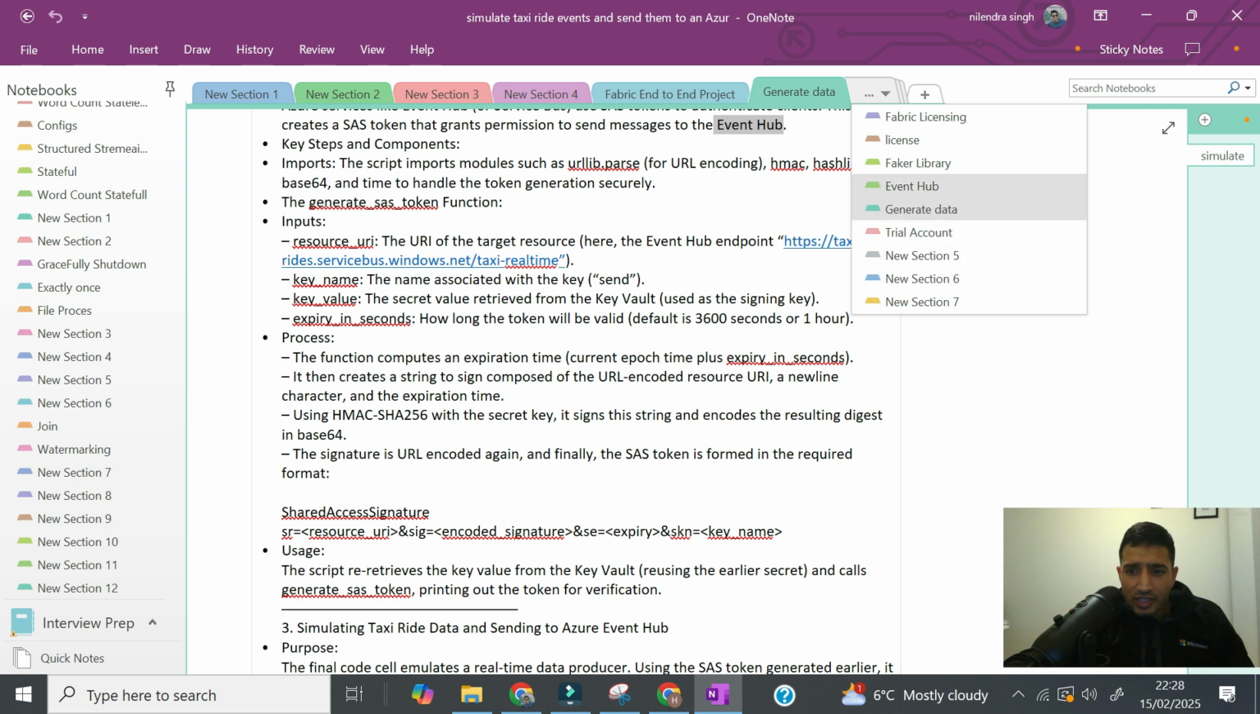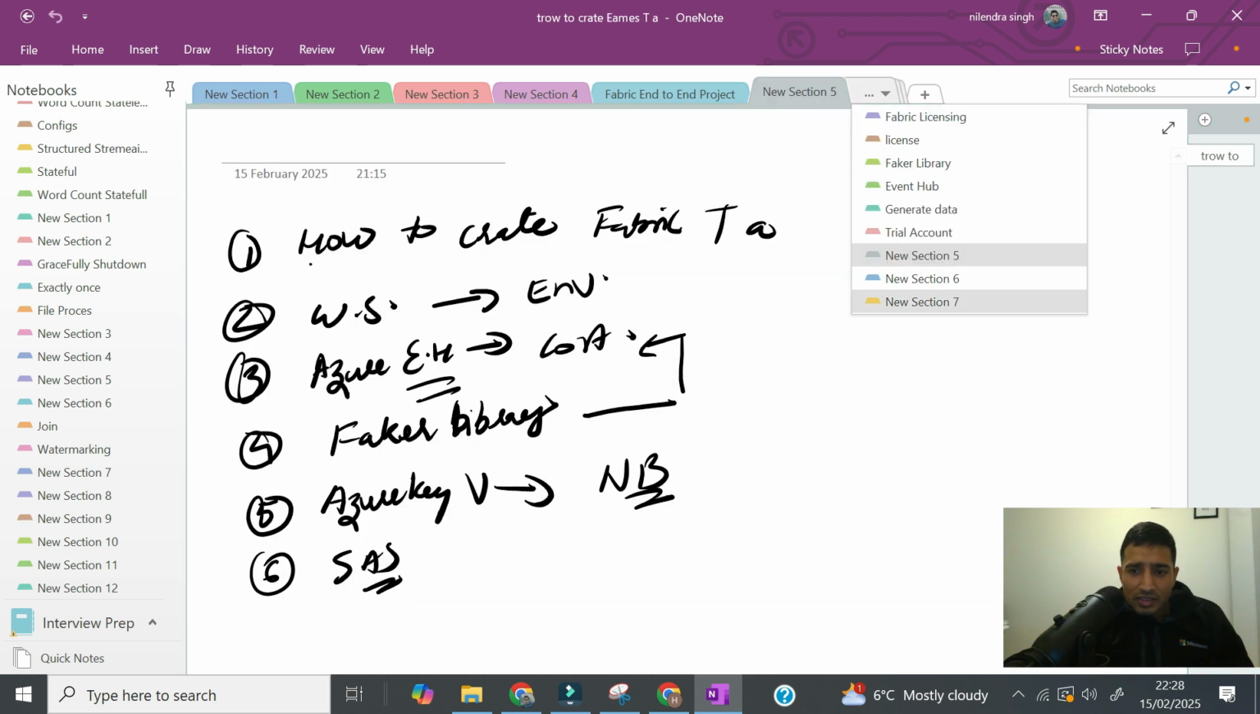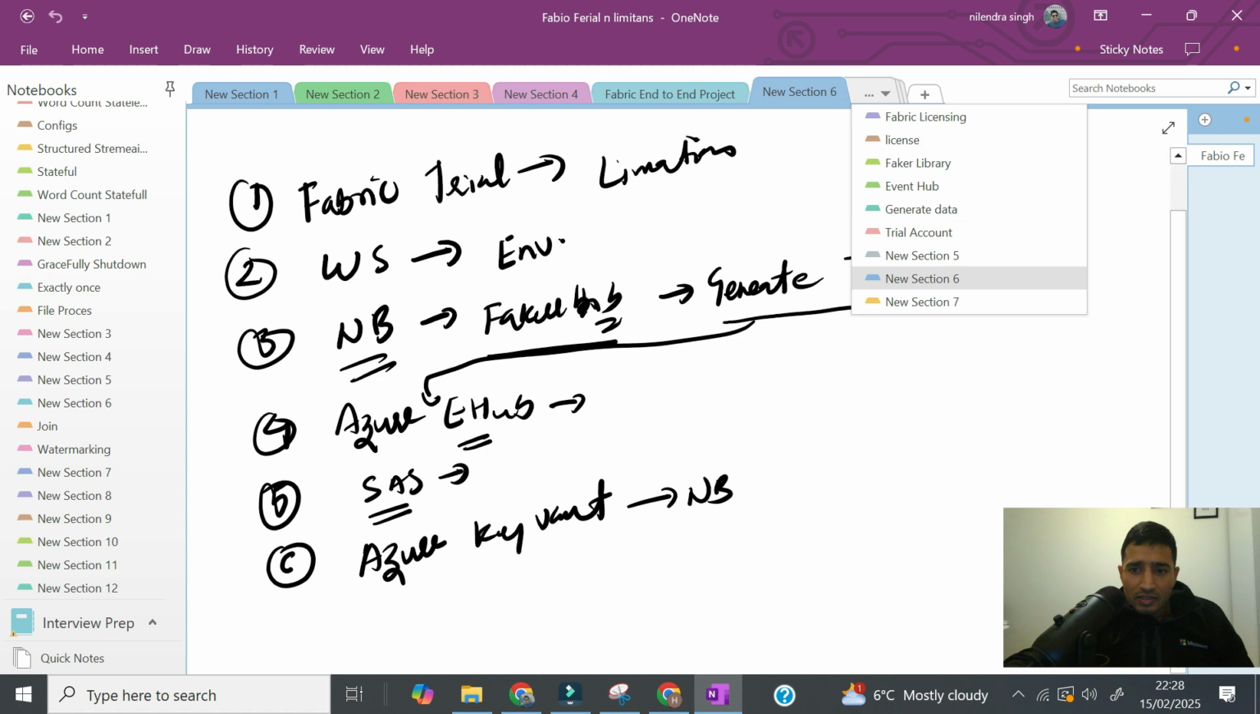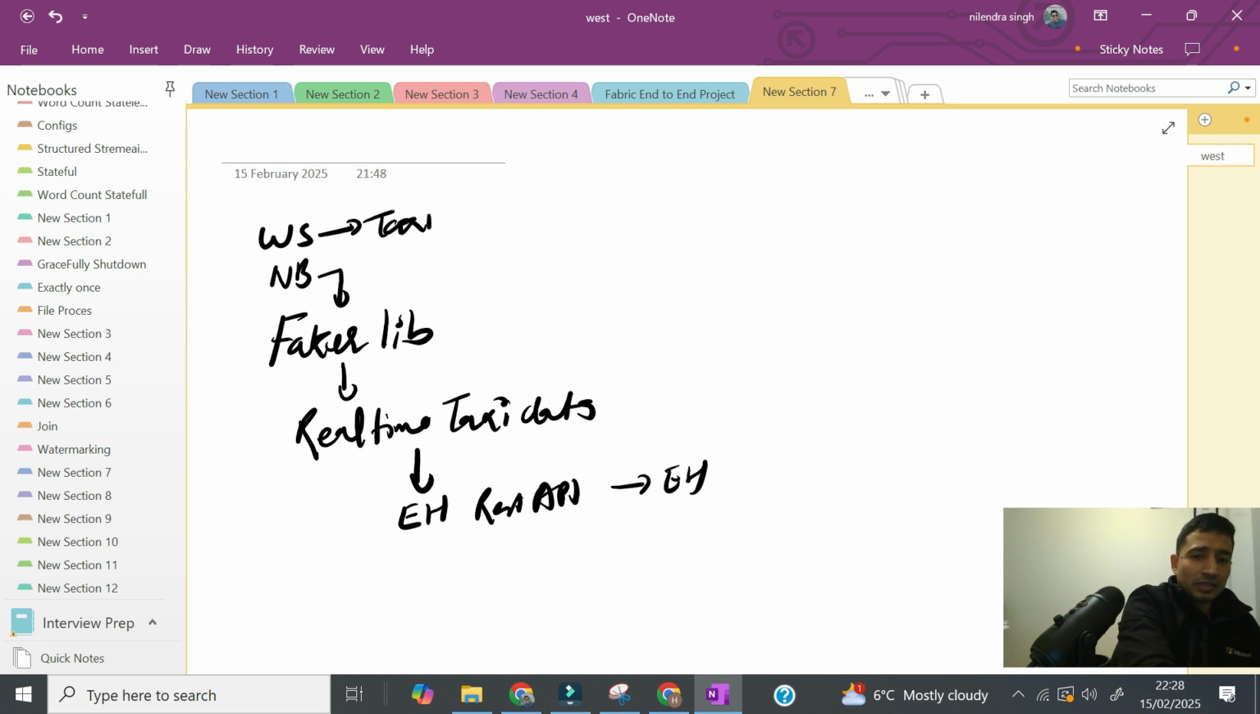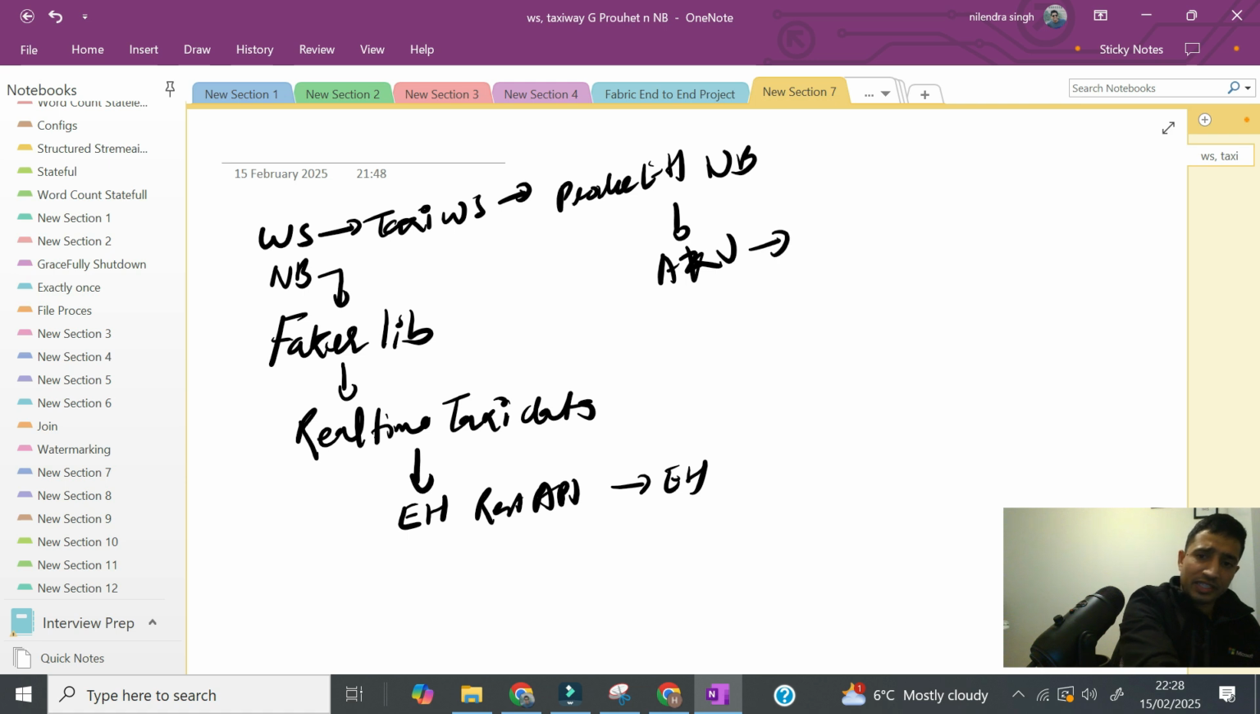Trial account, Faker library, licensing, generate data, and that's all, right, for today. So we have created the workspace. Inside the workspace, we have created the taxi workspace. Inside this workspace, we have created a producer notebook. Inside this notebook, we have first connected to Azure Key Vault.